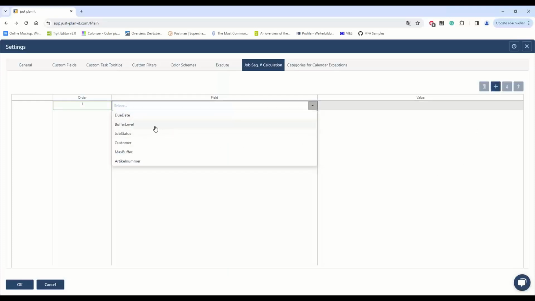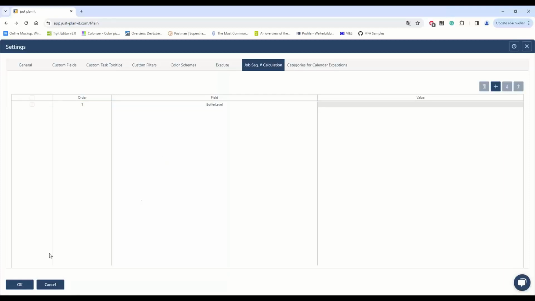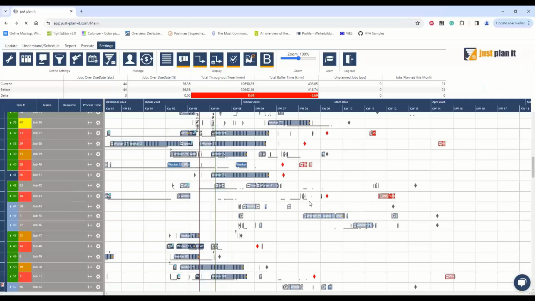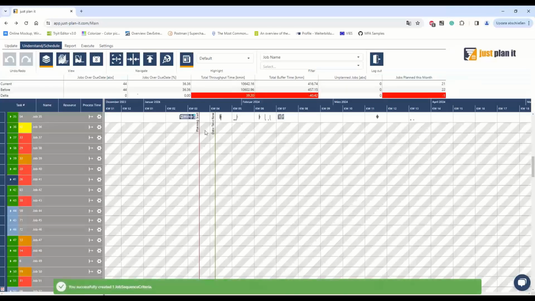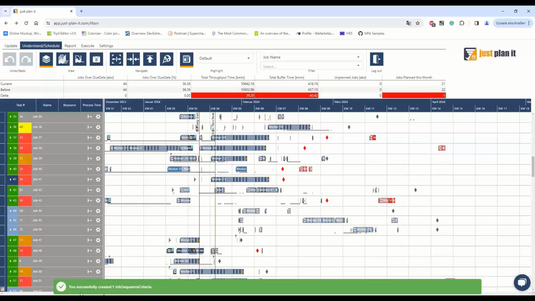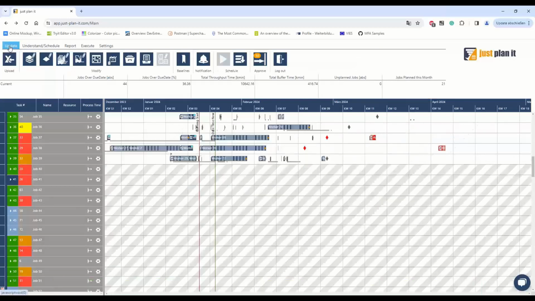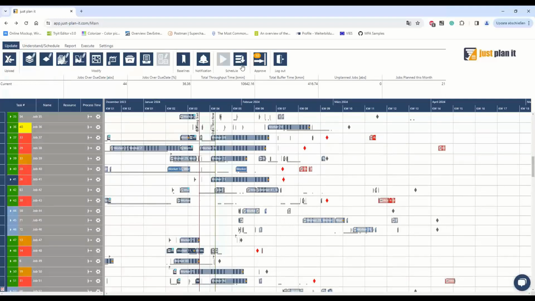Now let's take a look at the other rules that we have. For example, one of the options we had was the buffer level. We hit OK here, and this is the first time this account activates the automated scheduling, or the automatic sequence number assignment, which is why the plan is reloading here. We can see here this is still the same plan. We successfully created job criteria, and we will find under the Update tab, this button is now active, where it says Schedule here.